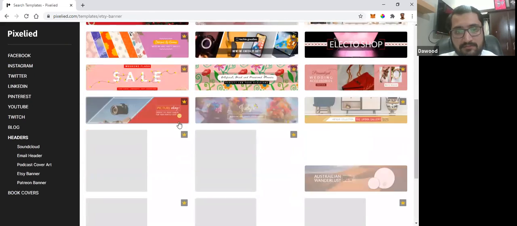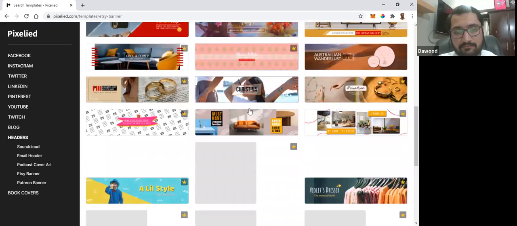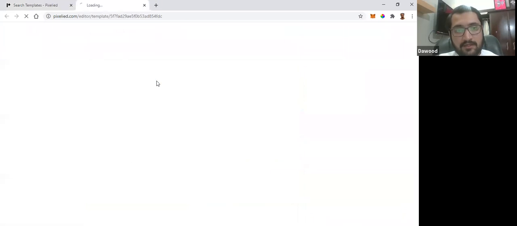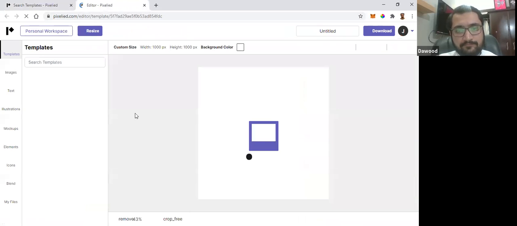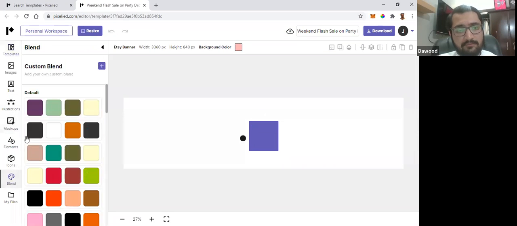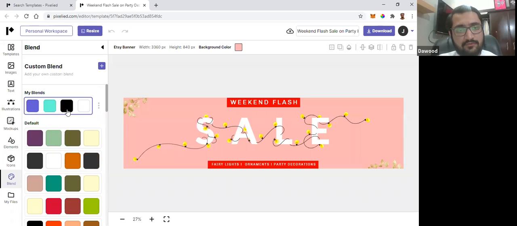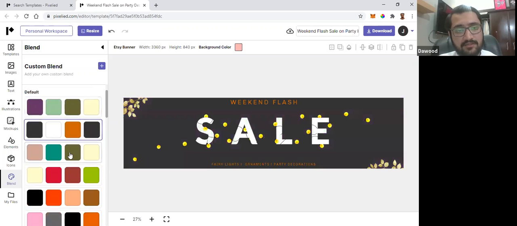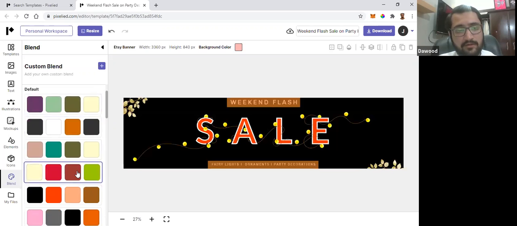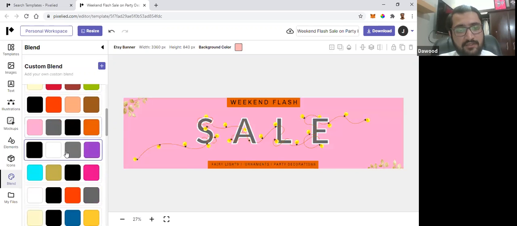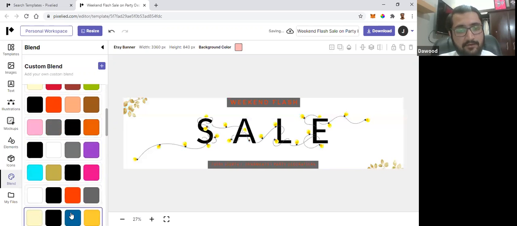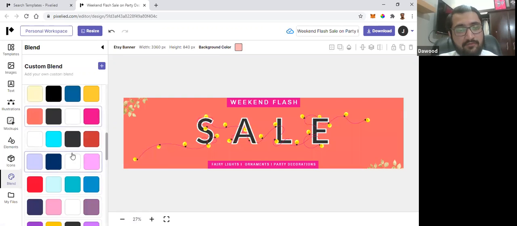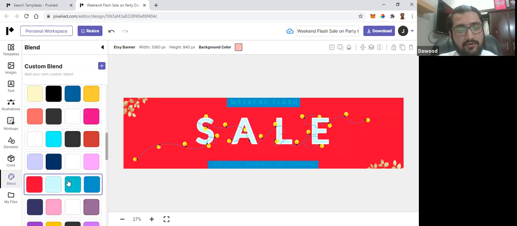This particular template works super great on this one. So if we just add this template over here, and if we go over to blend, you'll see that if we just want to change this, once you click on this, it'll just change the colors of the design. All you have to do is simply click on it, and you don't have to do anything else. It will be done.